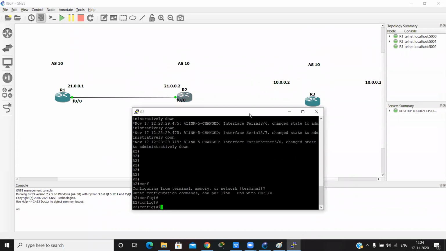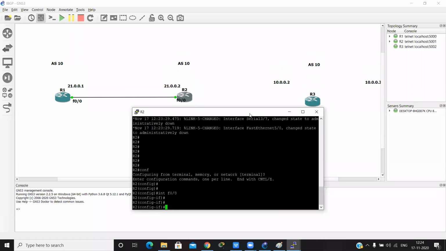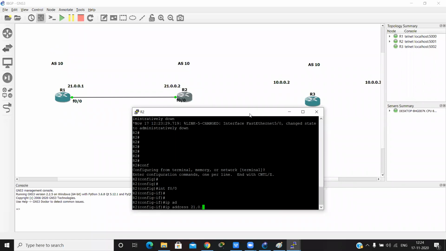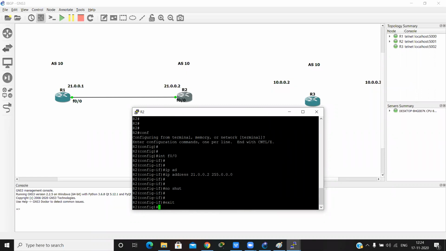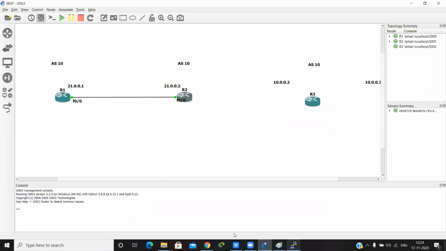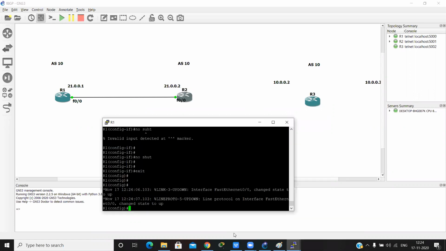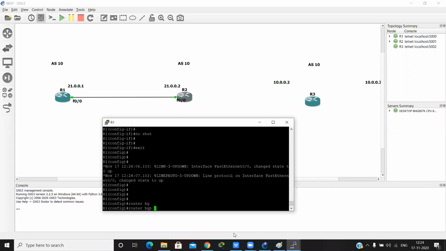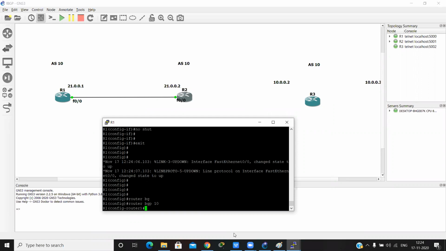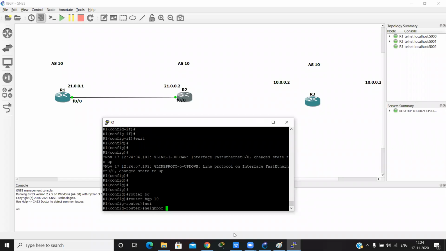On router 2, in global configuration mode, interface F0/0, the IP address is 21.0.0.2, 255.255.255.0, and then no shutdown. Exit. Now we configure BGP. In global configuration mode, router BGP, the AS number is 10, and then we give the neighbor. The neighbor is 21.0.0.1.